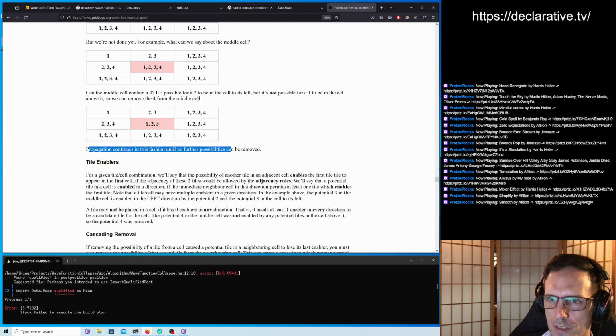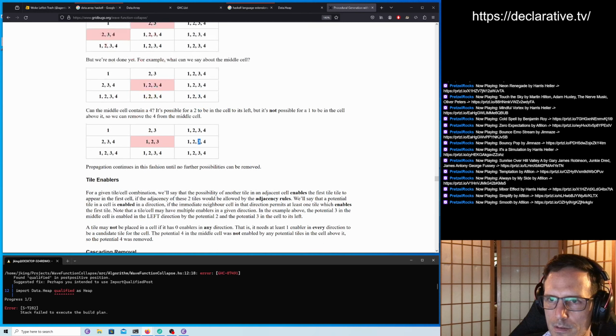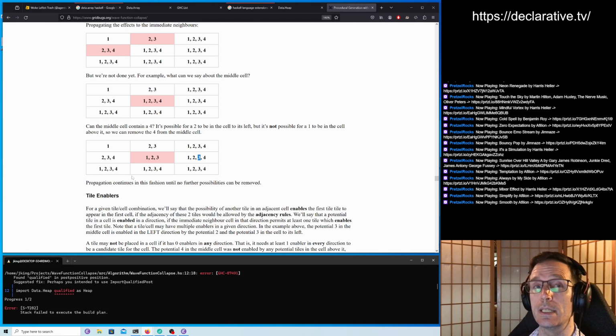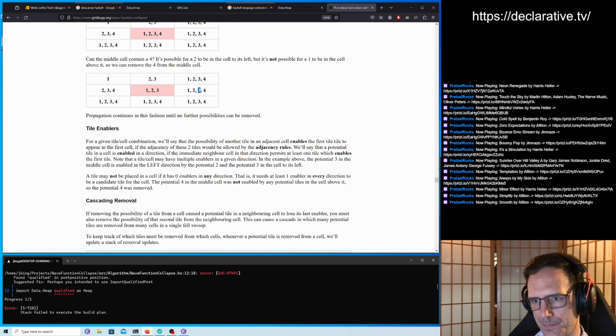The propagation continues in this fashion until no further possibilities can be removed. So I guess we propagate from this cell, and then we keep going out. Interesting. I think we're going to need some kind of function for telling us if we can split out from here.